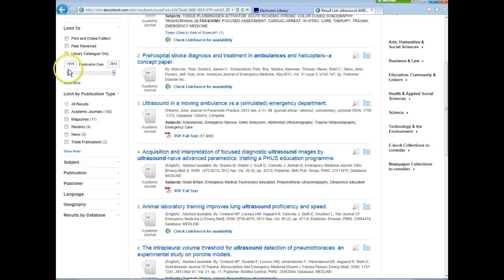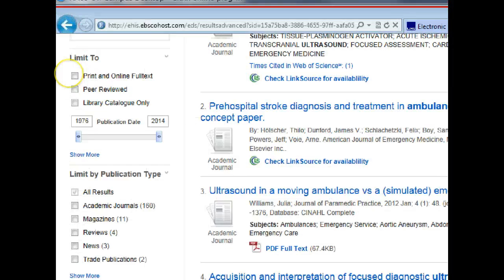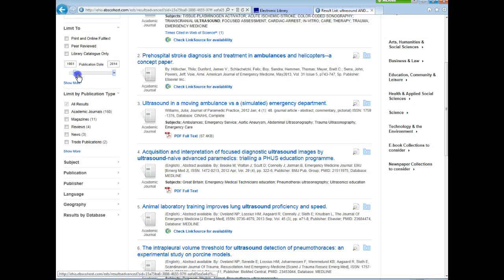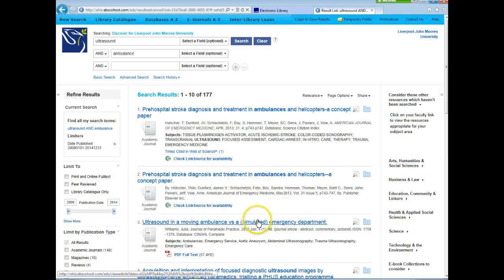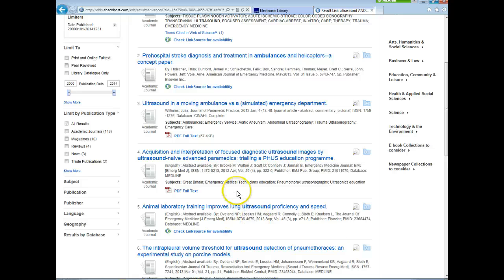You can change the date here as well, so over on this side you can change the date, so you can slide it along to something more recent, 2000 for example, and it'll update. So you just get papers that are from 2000, which makes it a little bit more current and appropriate for your study, whatever it is. So we're using ultrasound as an example.